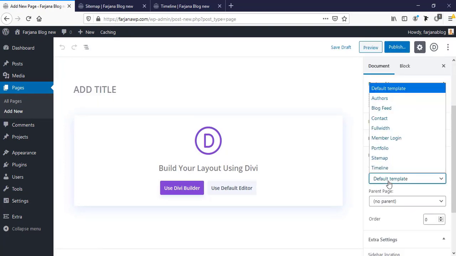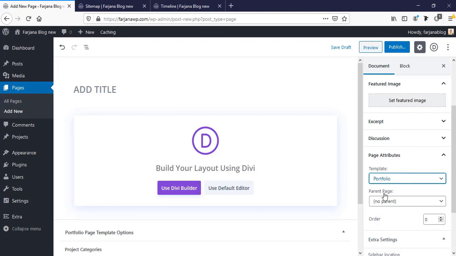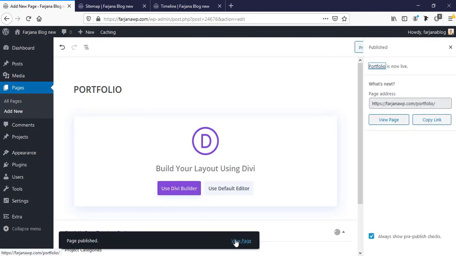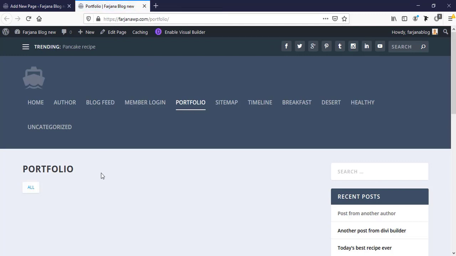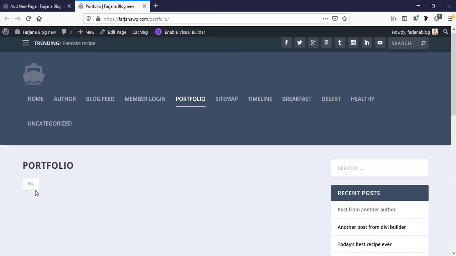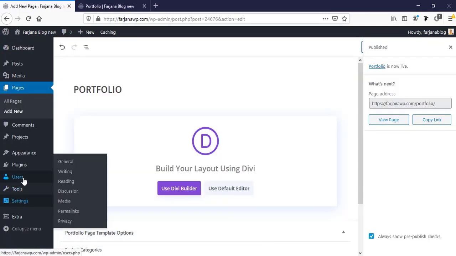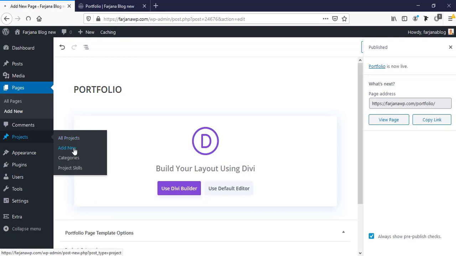So here are portfolio options, so we can also make a portfolio page. If we have some work and we need to add our work or portfolio to our website, then we can use this template. I'm just showing you how you can do it. Portfolio, publish, and go to visit our pages. So here is nothing showing, but to show the portfolio here, first we need to add some projects. So from here we can add projects. I'm just showing you how we can add projects.